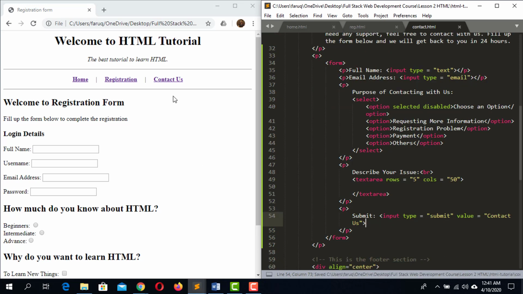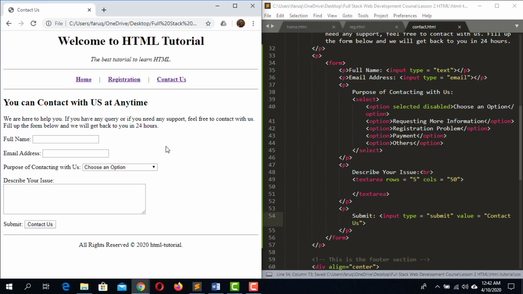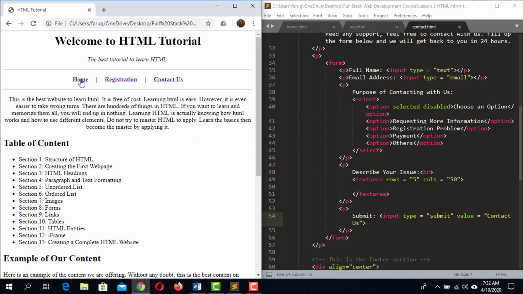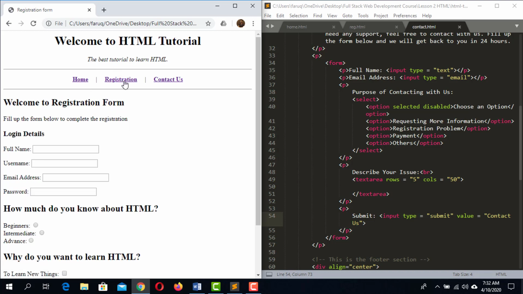Save the code and click on Contact Us page. Perfect. Everything seems working. So, our website is ready. If we click on Home page, we come to the Home page. If the visitors want to join in our HTML tutorial, they can register from here. If they face any problem they can contact us from here.